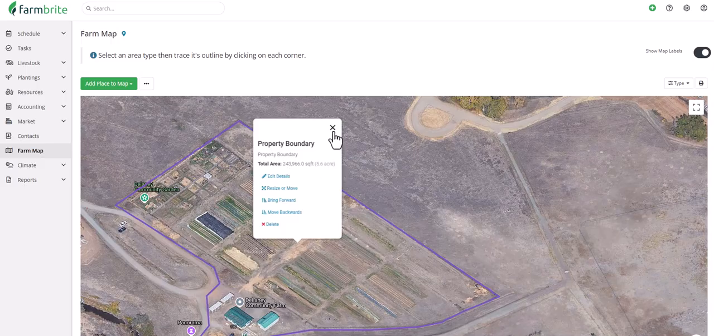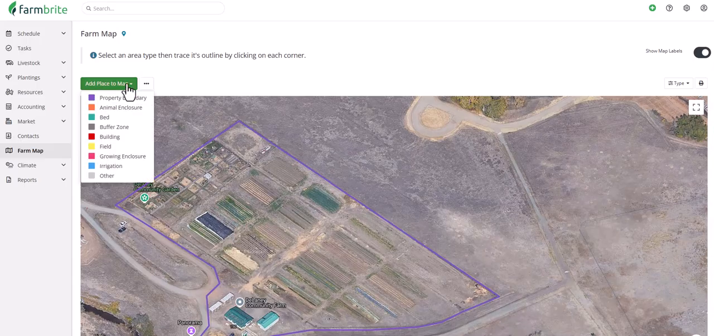Now let's close this and select the next place to add to the map. Things like buffer zones or irrigation lines might come next. They're more of the blueprints or foundation to your property, and on the map they're generally used for information and visual purposes. Other options like enclosures, fields, and beds can be connected to other aspects of Farmbrite, so let's work with a field next.